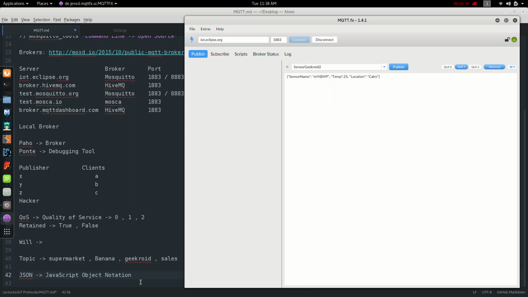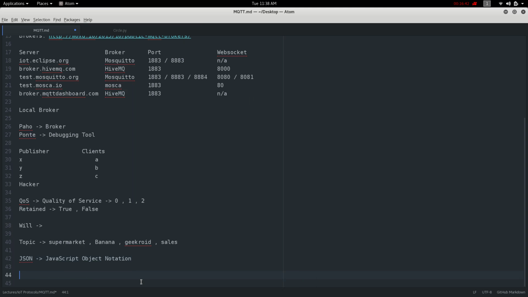So basically, yeah, that's it for the MQTT section. That's how it works. That's basically the tools you will need, a brief idea of how it goes.